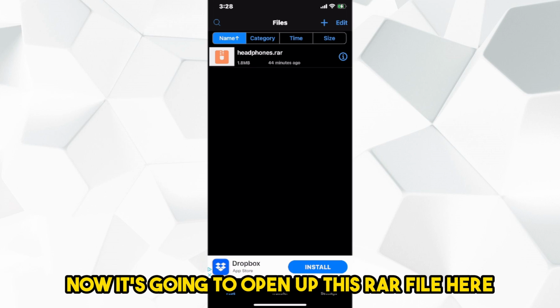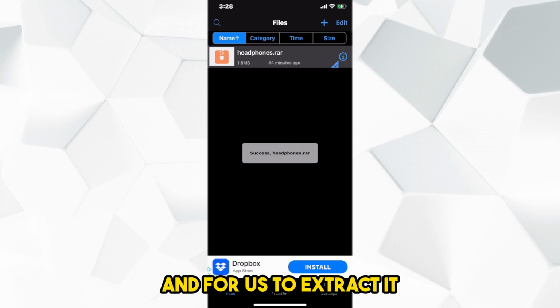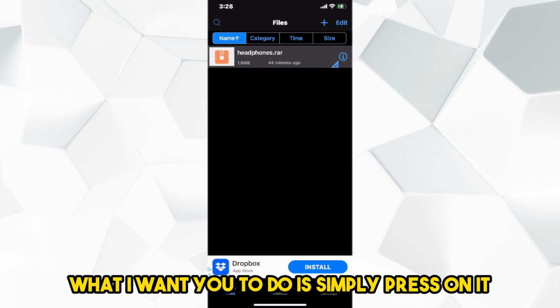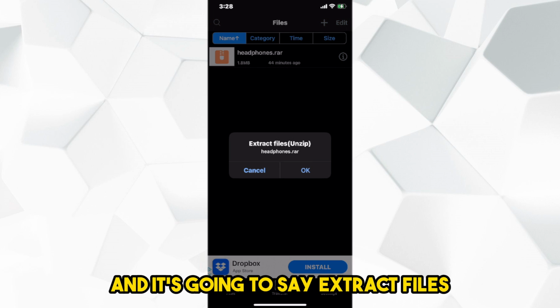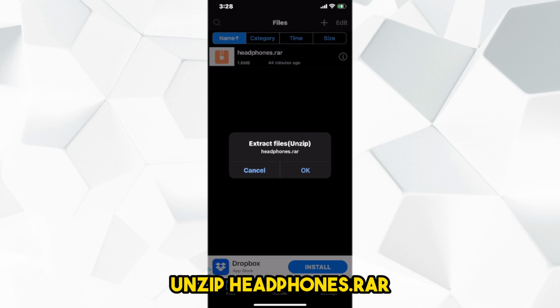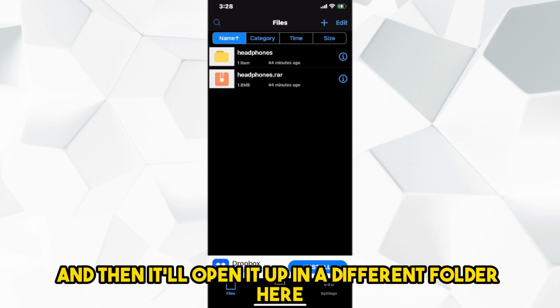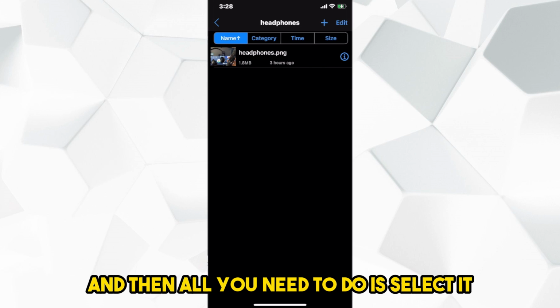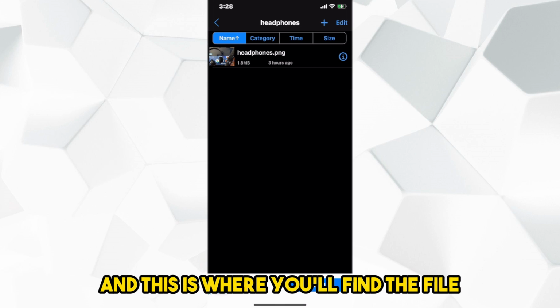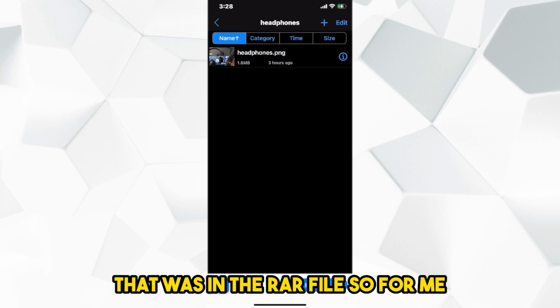Now it's going to open up this RAR file here. And for us to extract it, what I want you to do is simply press on it. And it's going to say extract files, unzip, headphones.rar. So I'm going to press OK, and then it'll open it up in a different folder here. And then all you need to do is select it. And this is where you'll find the file that was in the RAR file.